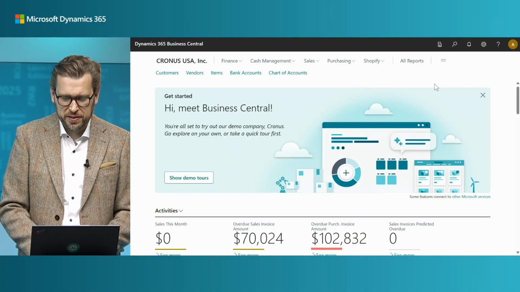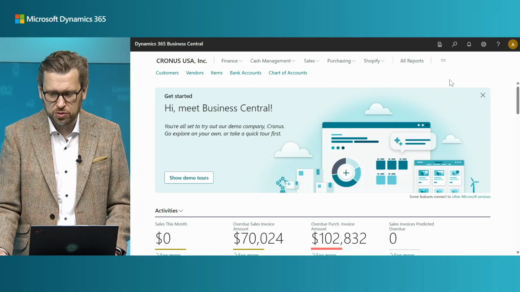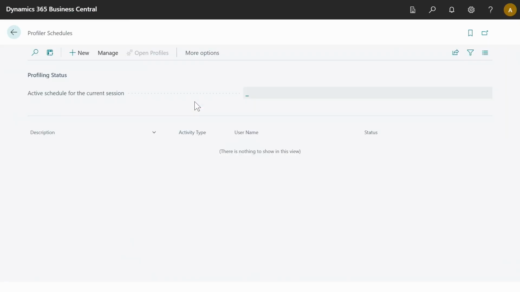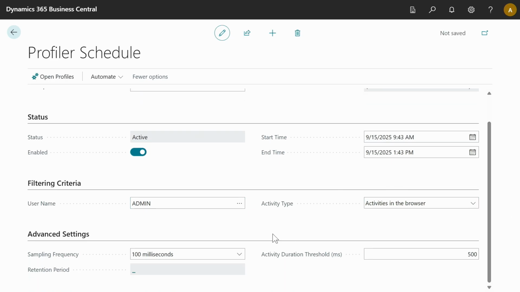So we're now in the Business Central web client, and I'm going to use the scheduled profiling to capture a profile. So let me create a new profiler schedule. We'll call it just BCLE. And we'll activate it, we'll have it start today. It will just be me as a user, and we're going to log my activities in the browser. I'm going to set it to the smallest sampling mode and make sure that it logs small things. And then basically I've set up my scheduling.